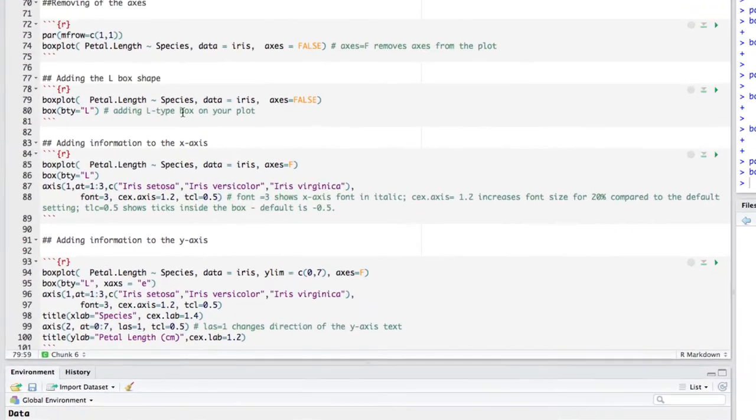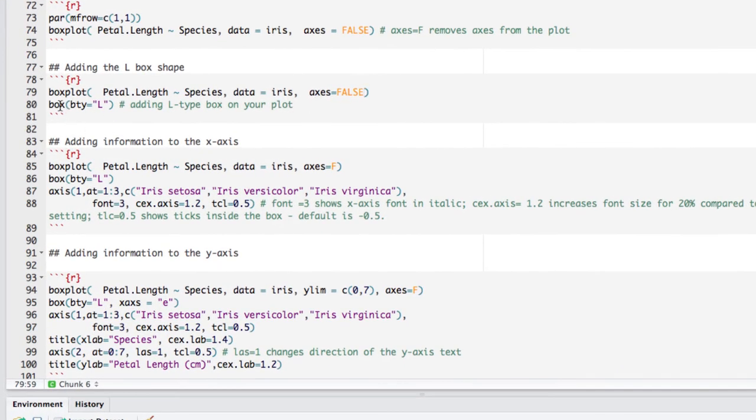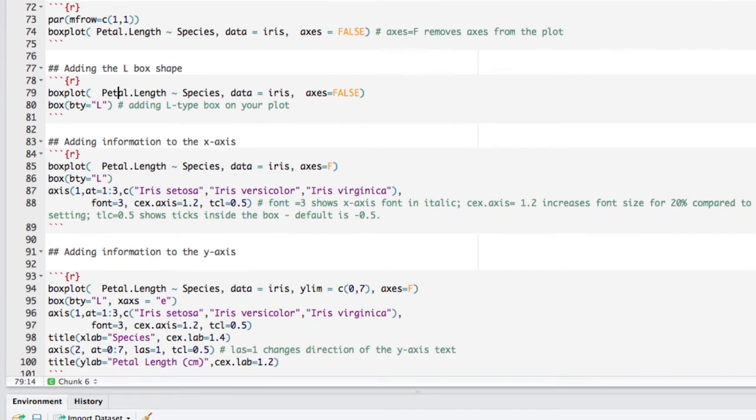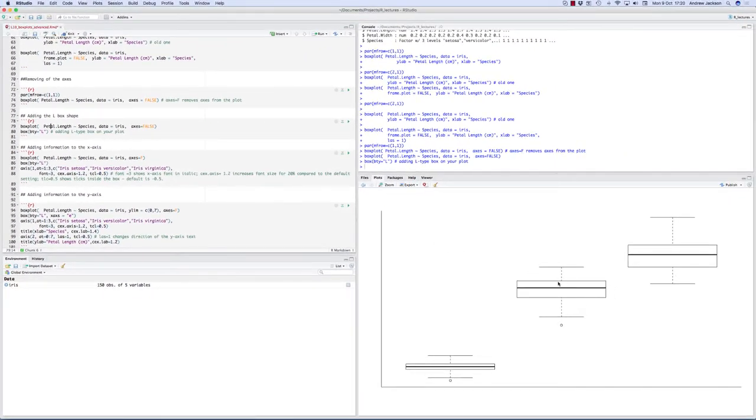We can add an L-type box on top of that using the box function. So box is a function. We can use the BTY option in here, the capital L. So that gives us something that now looks like this. We've got those 3 box plots there again, well, now we've got the full L drawn on it there.